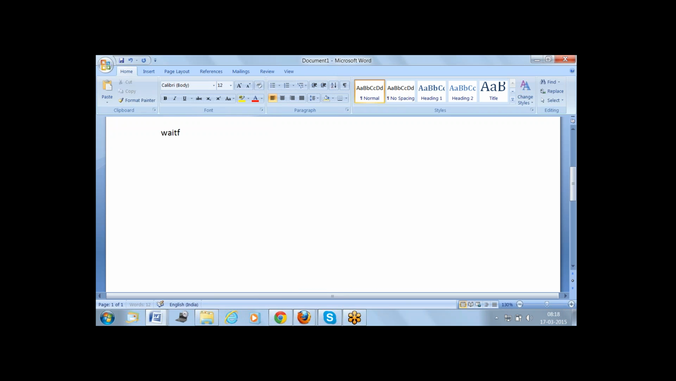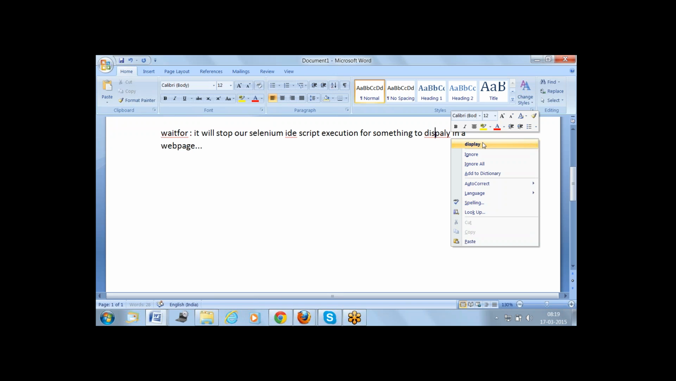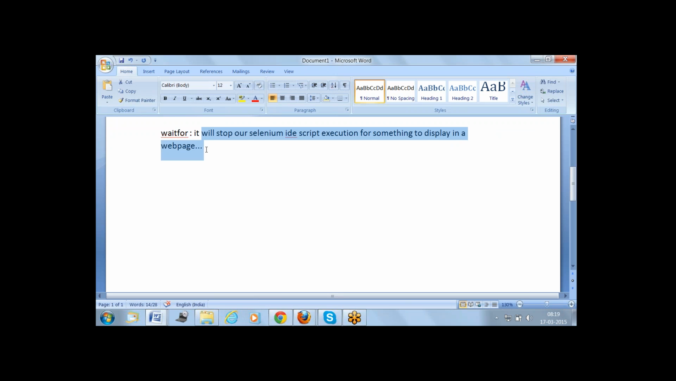And the next one is wait for. The name itself is telling: it will stop our Selenium IDE script execution for something to display in a web page. The wait for is a command which we are using in order to stop.